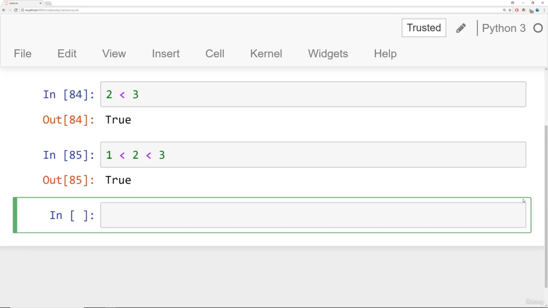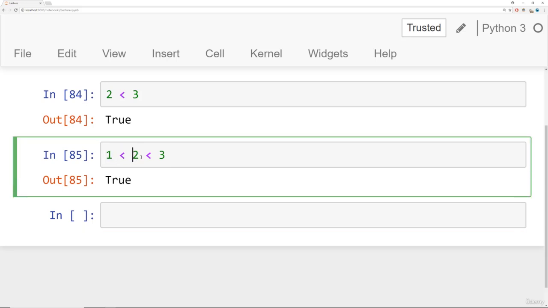We could say, is 1 less than 2, and is 2 less than 3? When we run this, we get back true because this comparison is true and this comparison is true. If we were to change one of these, for example, if I switch this to ask is 2 greater than 3, we get back false because even though this first one is true, this second one is no longer true.